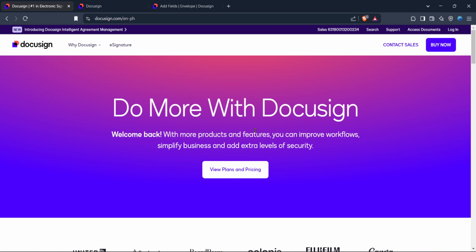First, open your web browser and navigate to the official Docusign website. Docusign is a leading electronic signature and intelligent agreement management platform, so you're in the right place for handling your documents effectively. Once you're on the Docusign homepage, look out for the login button, which is typically located in the upper right corner of the page. Click on this button, enter your login credentials, and proceed to access your account.